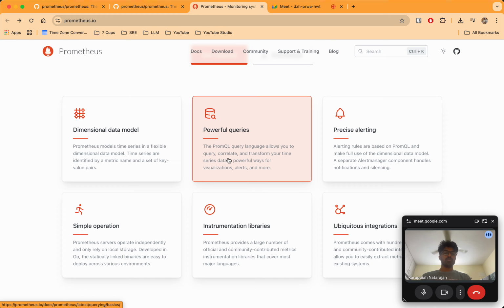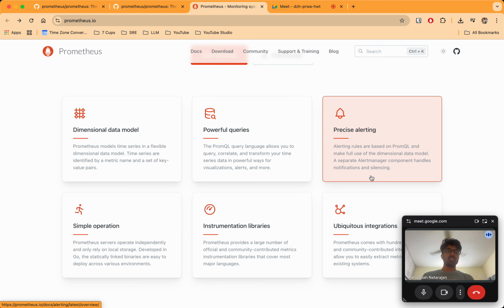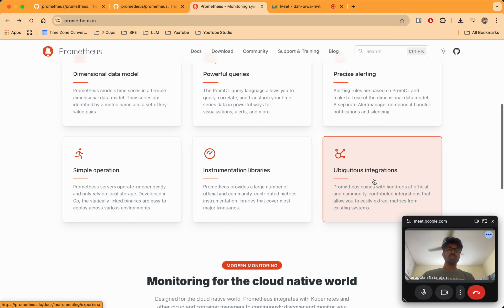Powerful queries: PromQL is basically short for Prometheus Query Language. The query language allows you to query, correlate and transform your time series data in powerful ways for visualization, alerts and more. Precise alerting rules are based on PromQL and make full use of the dimensional data model. A separate Alertmanager component handles notifications, grouping of alerts, silencing and all that.